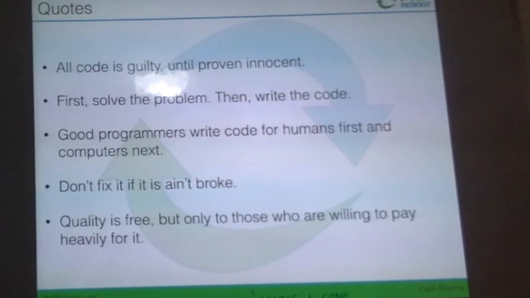There are a few famous quotations I have taken from a Google search. I like a few of them. All code is guilty until proven innocent. Here guilty means having bugs. Until you prove there are no bugs, the code has bugs. Then, first solve a problem, then write code. Why do we write code? To solve some business problems. And I don't think anyone should just start writing code. First, we have to think.